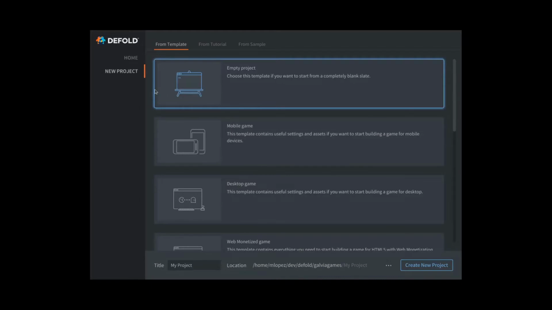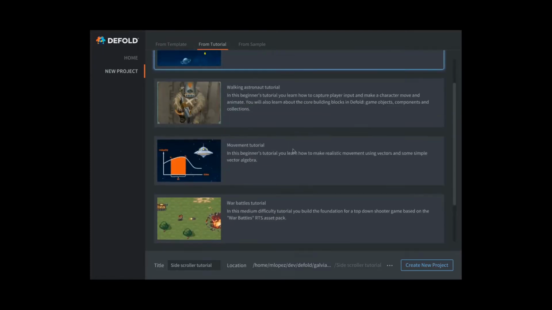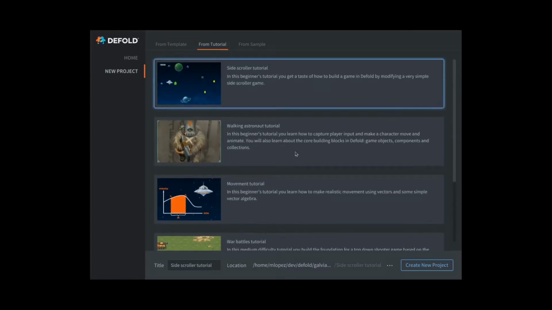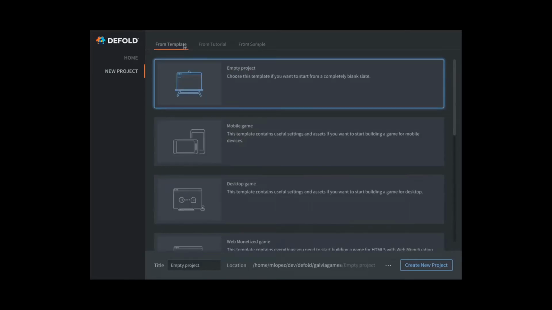If we go to new project, we can see a bunch of templates we can select to start our project. But also if you look close to from template, we've got some from tutorials. This is a great way to start learning Defold as well. They have some predefined tutorials. You can find them on the Defold website as well. If you like to learn by tinkering, this is a great way to do so. There's also some samples, and yeah, you can check them out if you want.